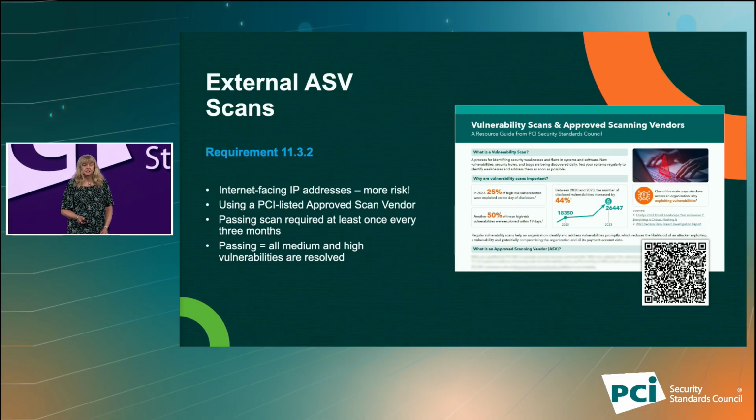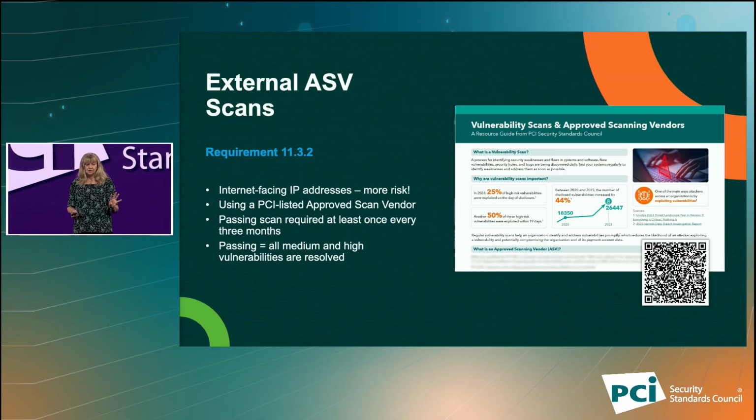We did publish an ASV resource guide in 2024. We've included the QR code here. It's a 2-pager, high-level explanation. So if you're interested, you can scan that code.